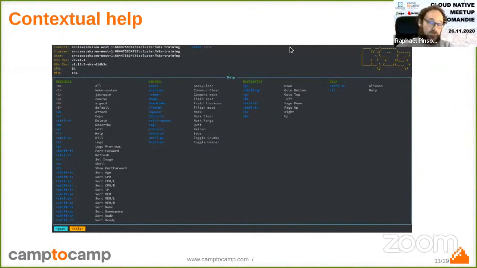These shortcuts are also contextual because they depend on the features available in your cluster. For example, here, it allows you to sort by CPU, by memory, and so on. This is in a pod view. This is available because there's a metric server that is deployed in this Kubernetes cluster. If there wasn't a metric server, then these features wouldn't be available.